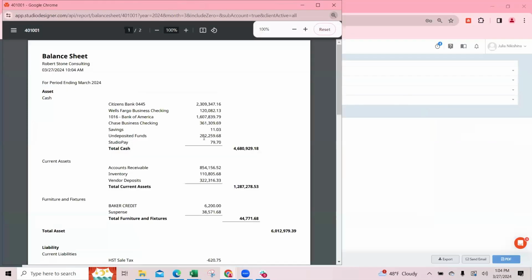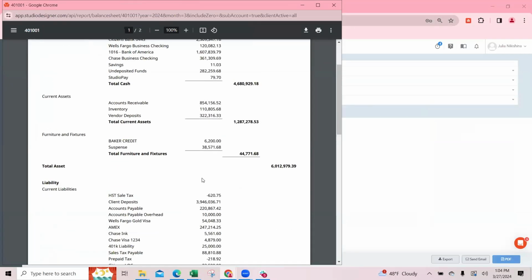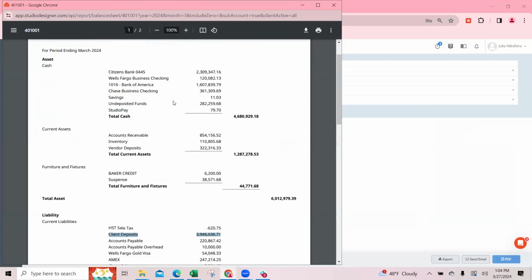The client dollars are tied to something called client deposit on the balance sheet, which is here. And then the vendor dollars are tied to something on the balance sheet that's called vendor deposit up here. So what does that mean, and how does that relate to all of the items in Studio? How often should you be reviewing this information, et cetera?